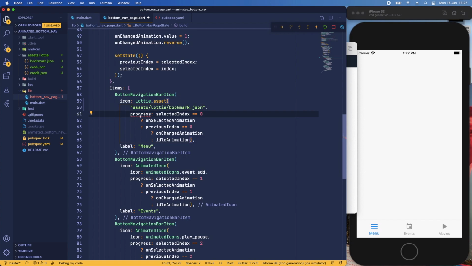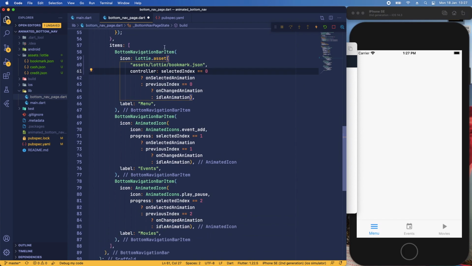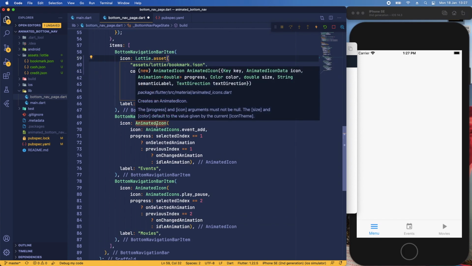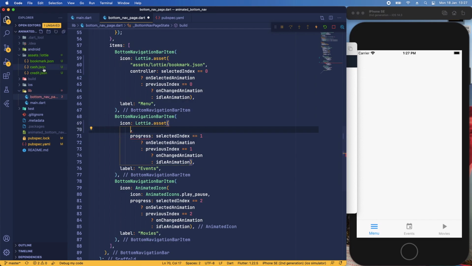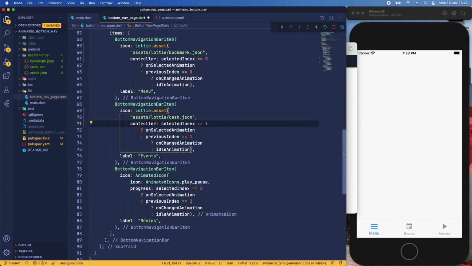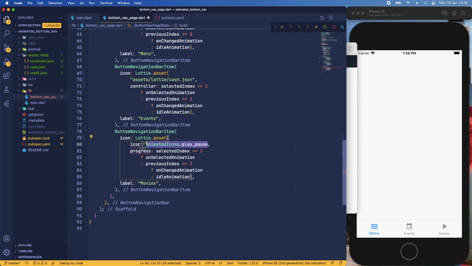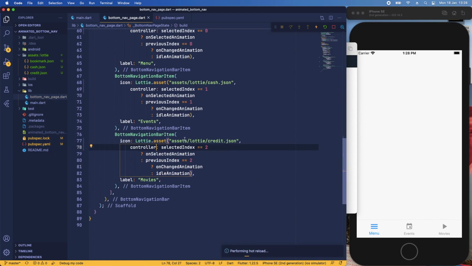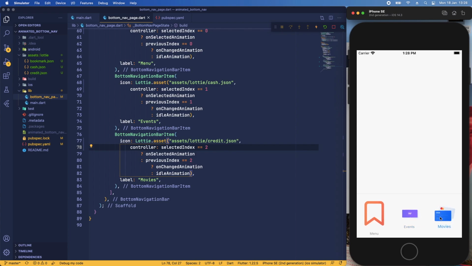And for the animation controller, we have a function called controller over here. We just need to change this to a controller. So all the other remaining will be the same. So let's do that on the other icons too. Okay, let's save it and let's reload the file here. Okay, you can see our icons have been loaded, but they are taking too much space.